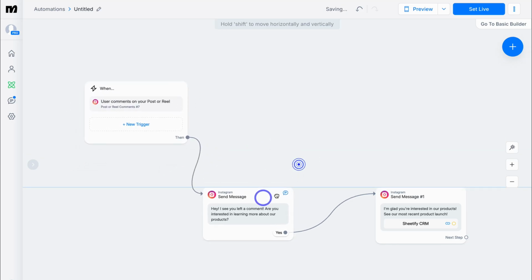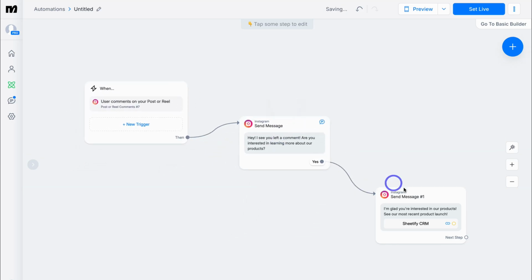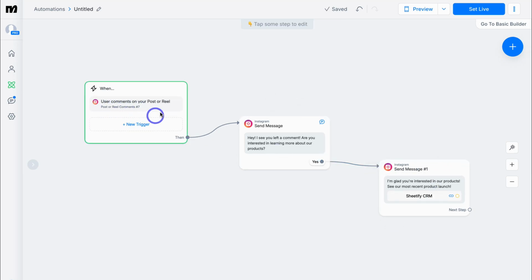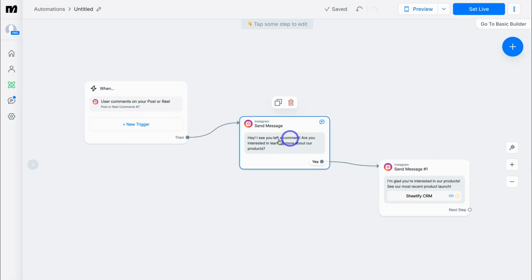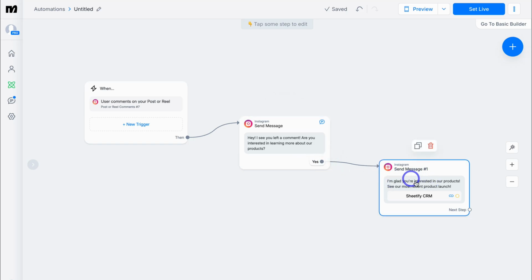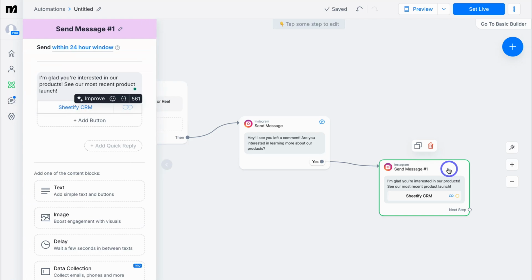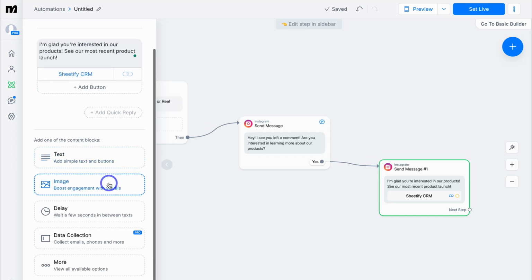You can also drag and drop and place these different elements where you like. So when a user comments on a post or reel, this message will be sent with a quick reply that says yes. If the user clicks yes, then this message will be sent. If I click here, we can also change the name of these different automations. For example, product link.